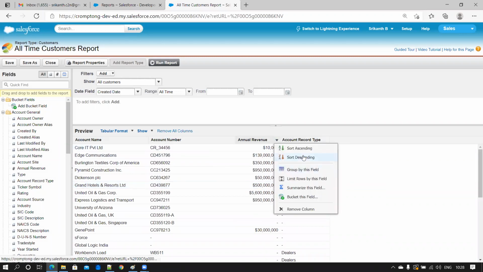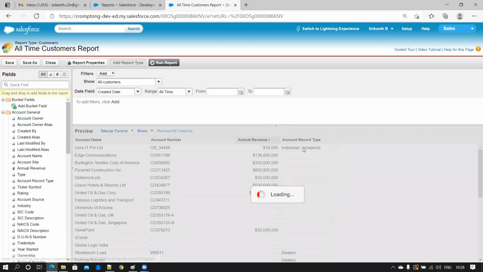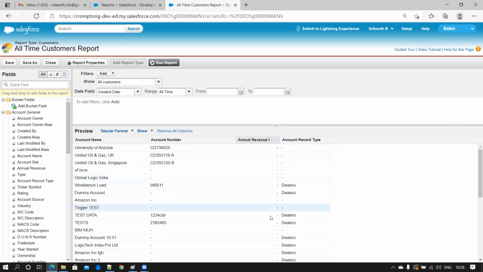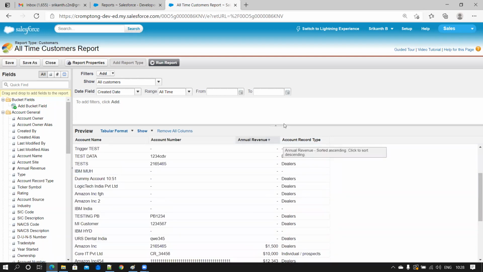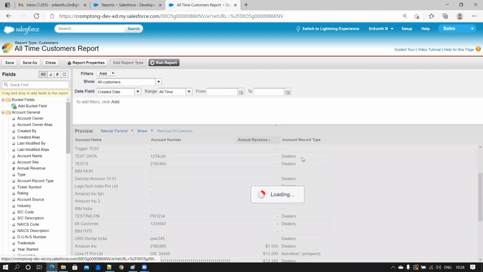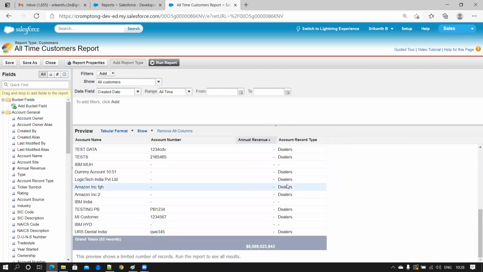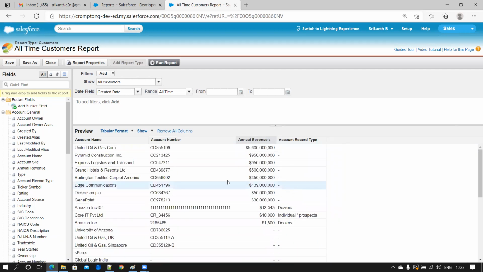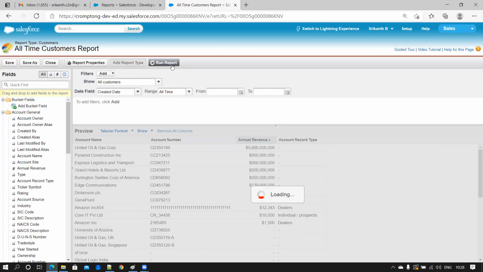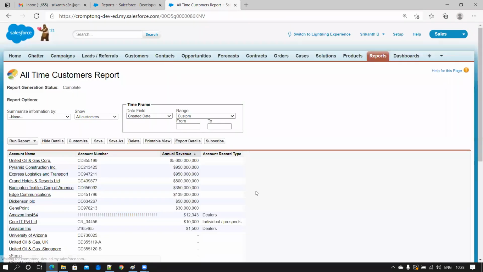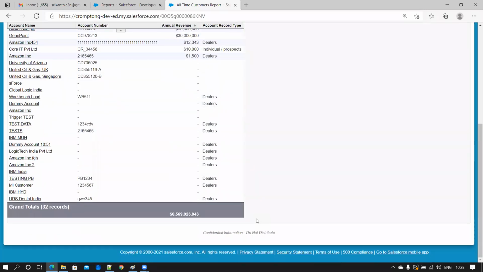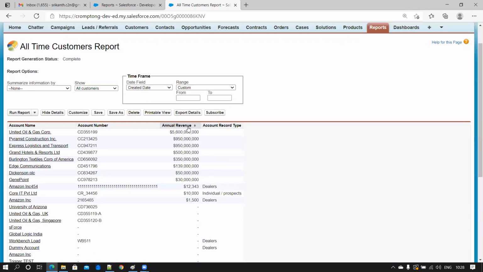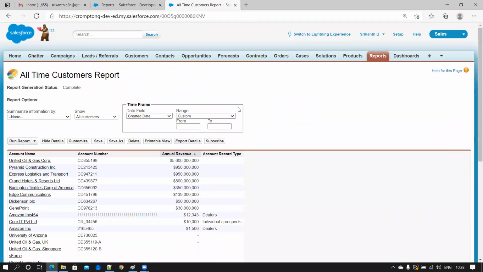Not only that, you can apply a sorting order. So this is a sorting order. I'll go with descending. Save it and run the report. Like this, it gives a report. When you click on run report, it will refresh and bring the data.